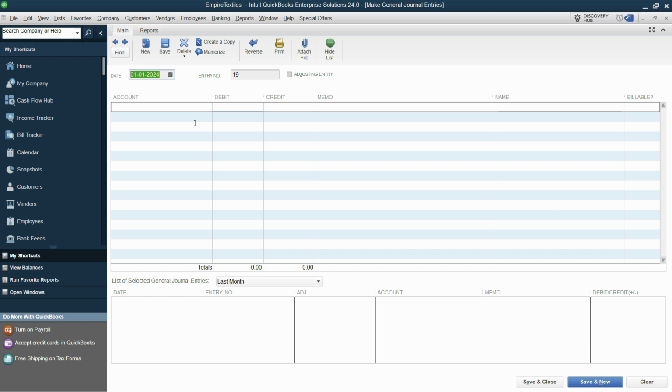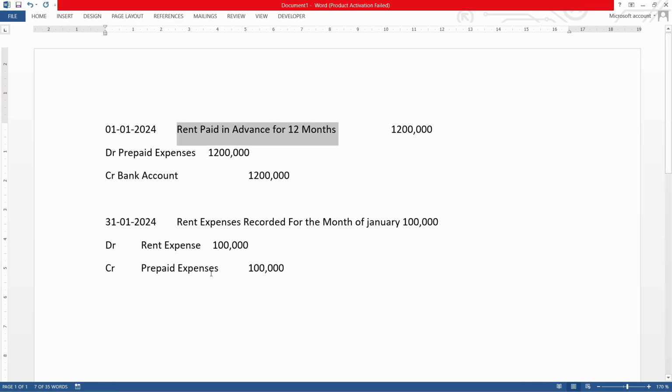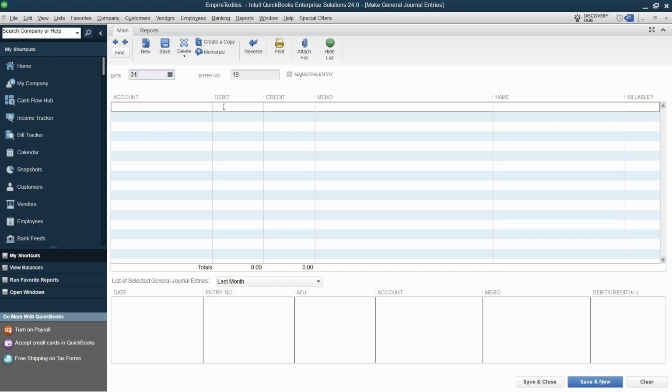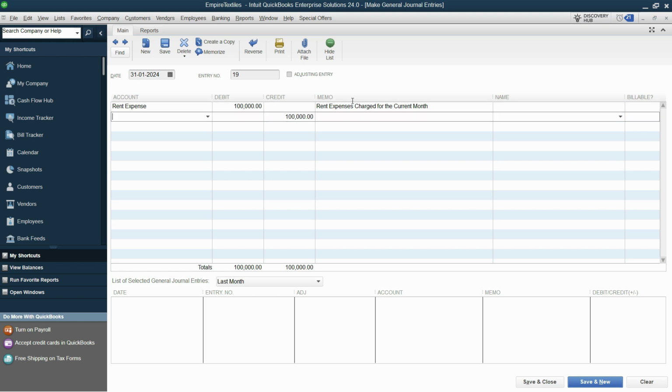Now after the completion of 1 month, only that part should be consumed as an expense and consumed from the prepaid expenses. So debit will be rent expense and credit will be prepaid expenses. So on 31st of January 2024, I will write rent expense 100,000 and we can copy and paste this memo. But actually, if you want to automate this, we will only mention a journal memo here. We will not specify any month. We can write something like rent expense charged for the current month, something like this, and we will deduct it from the prepaid rent, right?